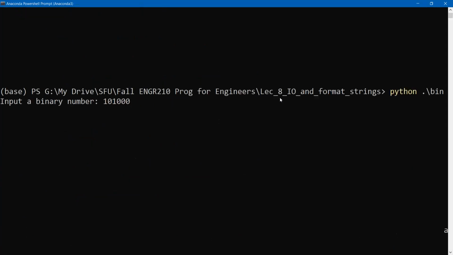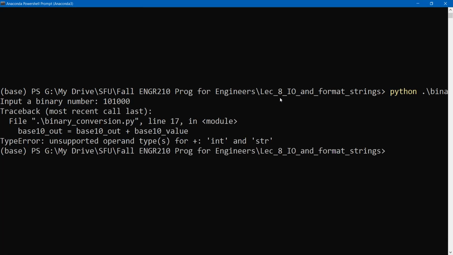So I'm going to use the same number that I had before. So this is, let's see, 0, 0, 0. So that's the ones place, twos place, fours place. Got 1, 8, no 16s, and 32. So this should be 40, right? Ooh, that's not good. Ooh, that's really not good. What the heck is that?